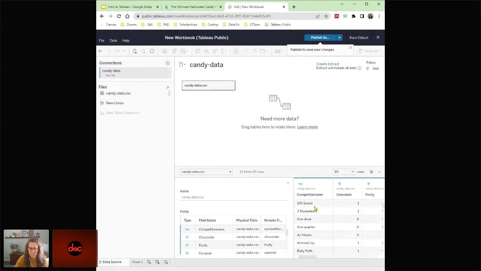So here's where we can see the name of the specific candy, and you can start to see that within the columns of data, we're looking at binaries. So everything is either a 0 or a 1. That's important to know as you're working through how to display your data and decide what kind of charts you want to show and how to work with the information.